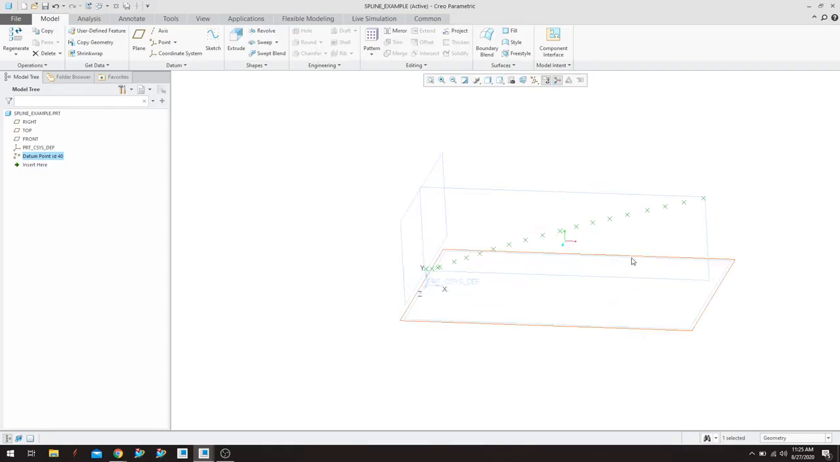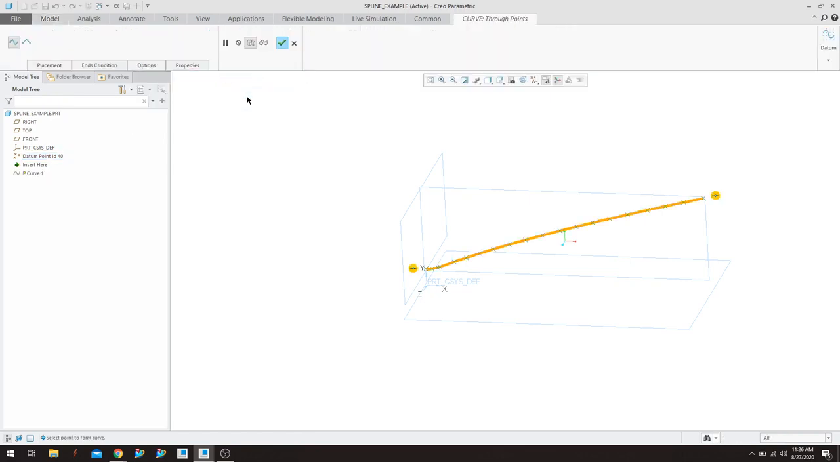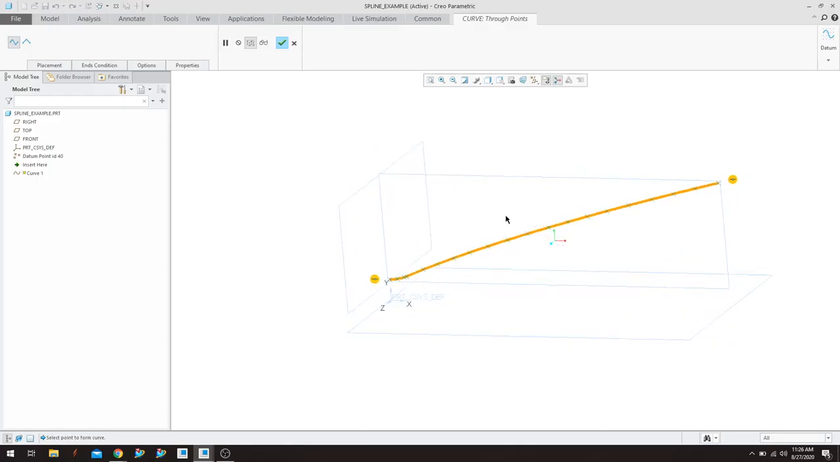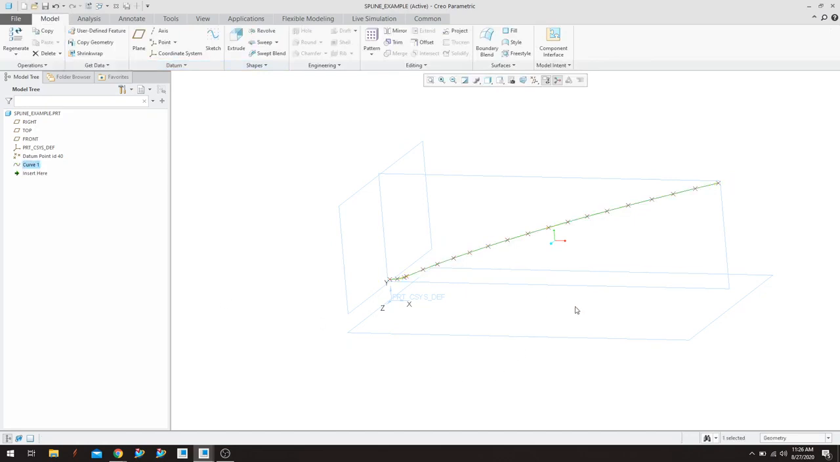I can do that since my points are still in queue. I can go straight into the datum section located here and then go into curve and then curve through points. If you choose that option, you can see that Creo knows that all of these are in queue and it automatically shoots a curve throughout all of these points. So now I'm going to hit the green check mark located here. And as you can see, I have my curve there.